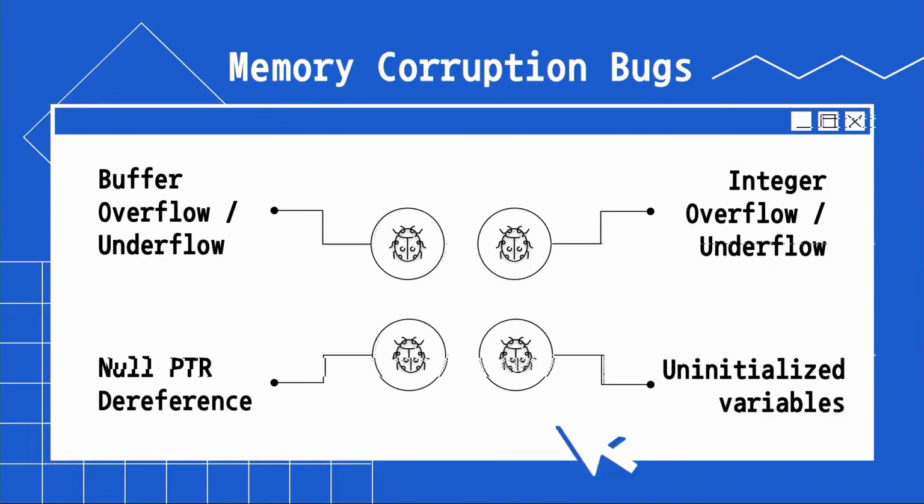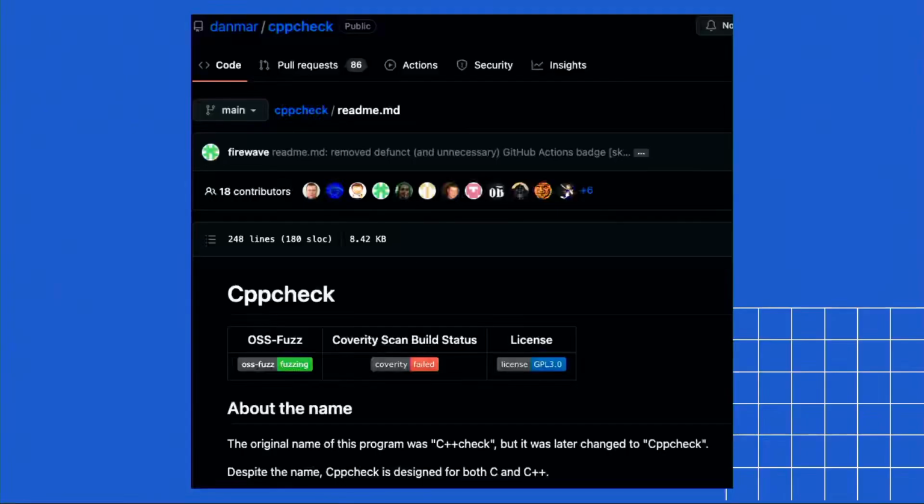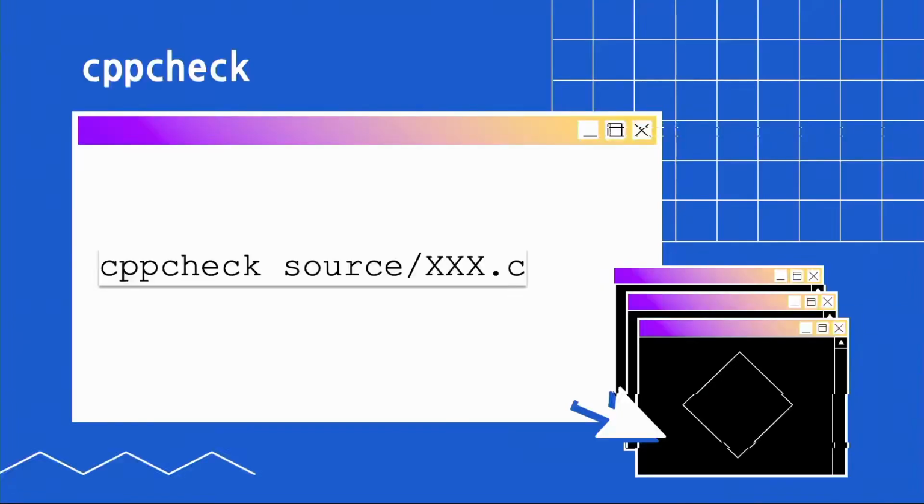For that, because I worked with the Linux kernel, I wanted to use Cppcheck. Cppcheck is a very, very simple but very good static code analysis tool for C or C++ projects. It's very easy to use because after you download it, you can just run it from your CLI against your C source code, and it will show you potential bugs.